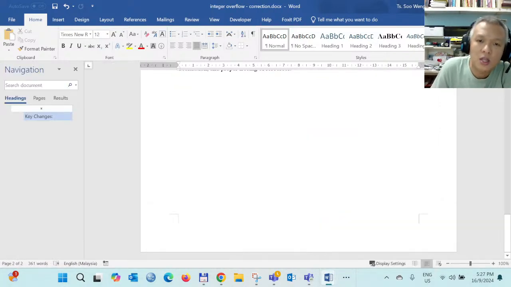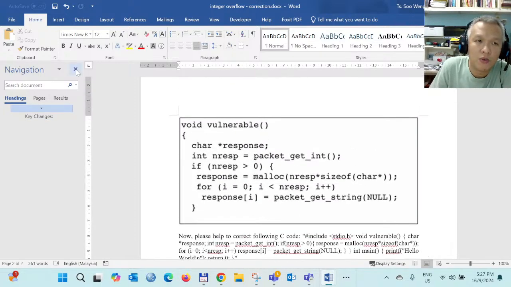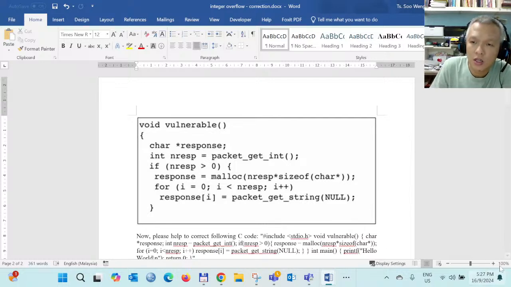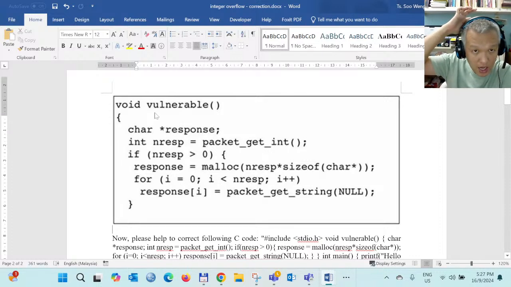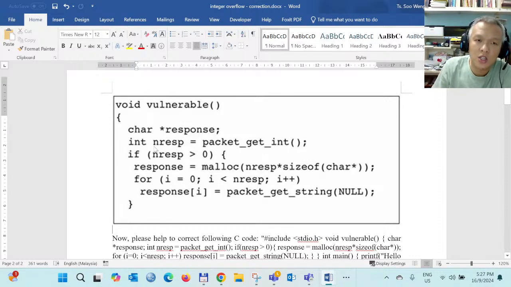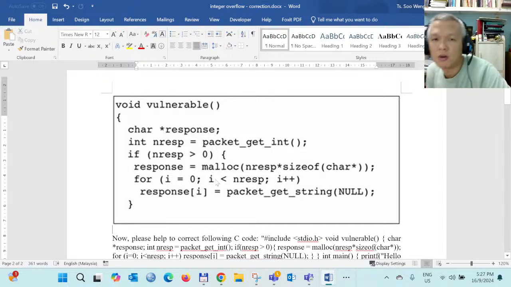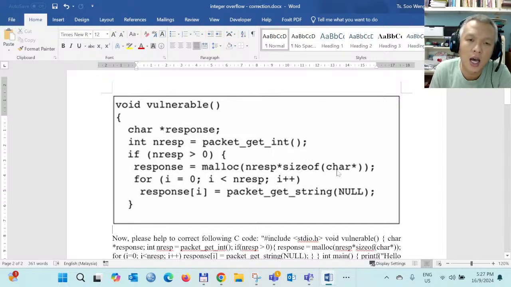So then the next one is the integer overflow. Okay, integer overflow. Based on the code here, you can see this is the code, void one, char response, then integer n response, packet get integer. If the number of response is bigger than 0, response equals malloc, number of response times the size of char. Then a for loop, i equals 0, i smaller than number of response, i plus plus, response i equals packet get string.